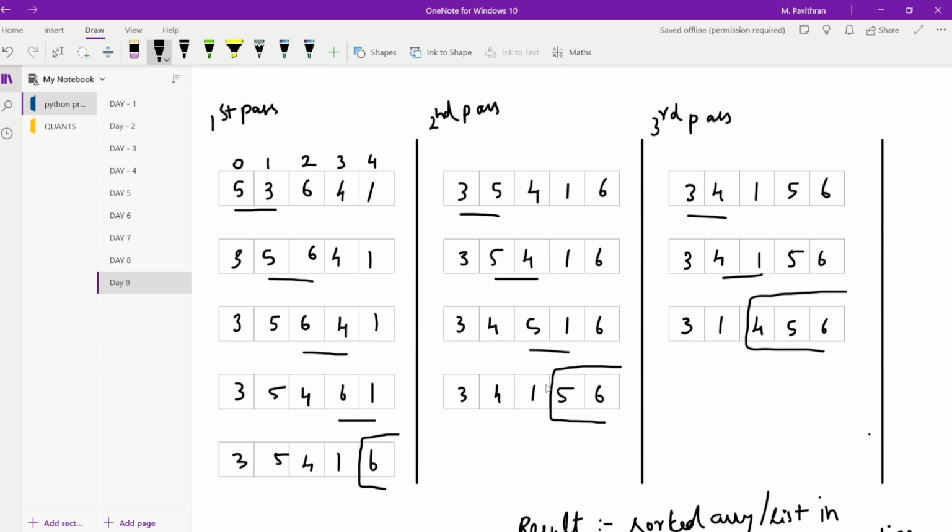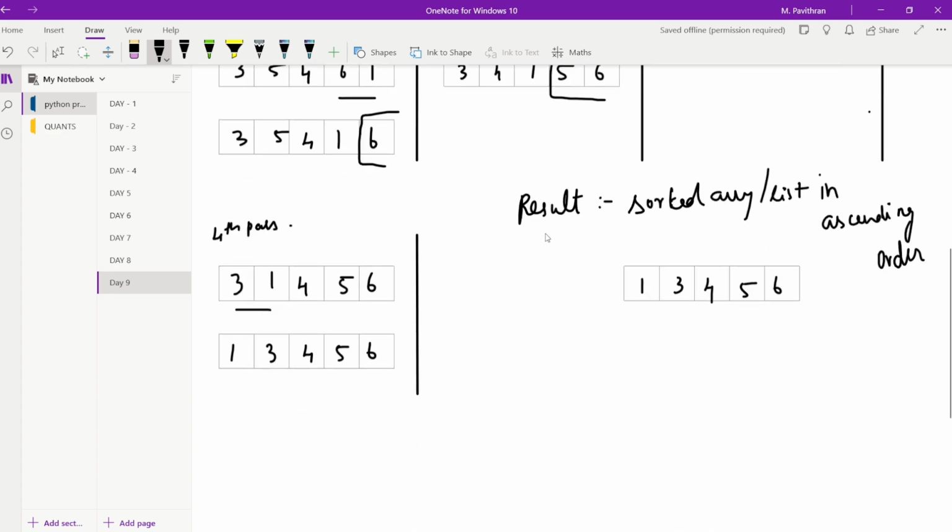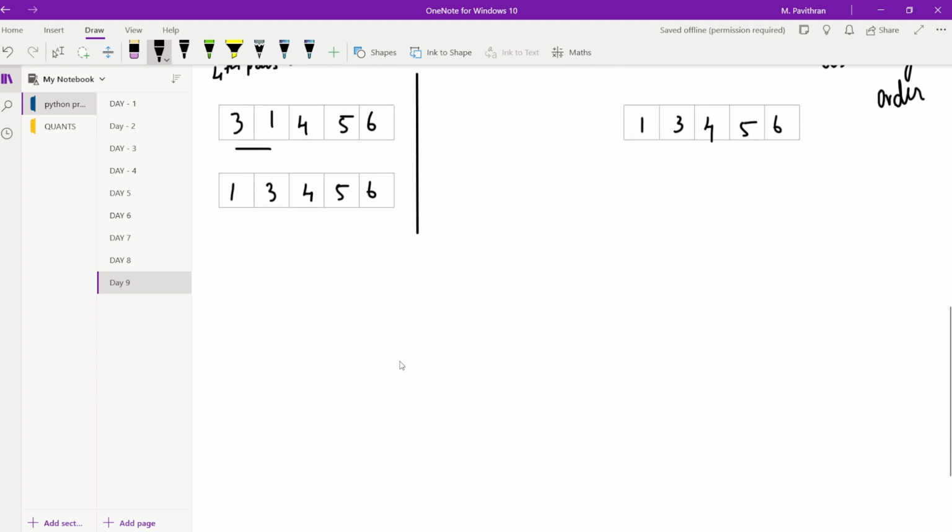Now in the third pass, we do not compare the last two elements because we know that they are already sorted. Instead, we compare only twice, that is, we compare the first and the second element and the second and the third element, and so on. In the fourth pass, we compare only the first and the second element, and when we compare and we swap, we get the resultant sorted list in ascending order, right? Now let's derive conclusions out of the solved example so that we could devise a logic.